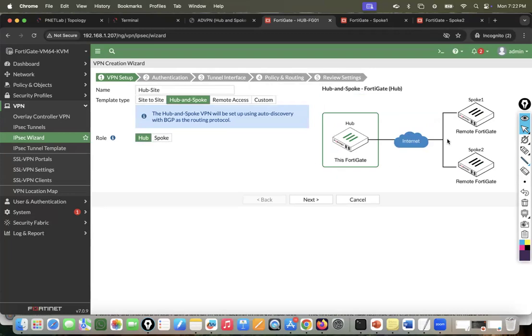You can see the topology automatically changed. So we are doing this based on the template, which is the easiest way to do it. You don't have to do much. Just some basic configuration, and then the entire ADVPN is configured automatically. So very easy.